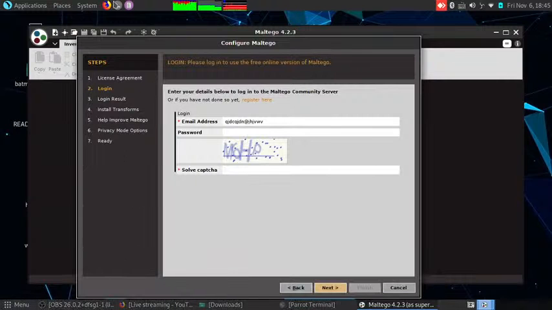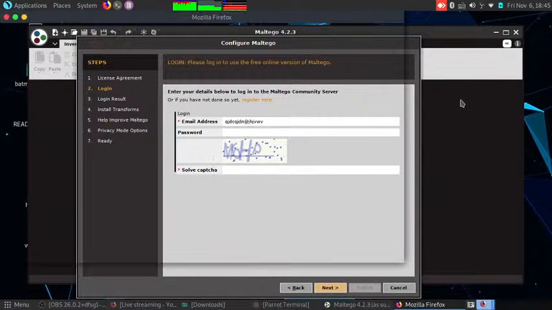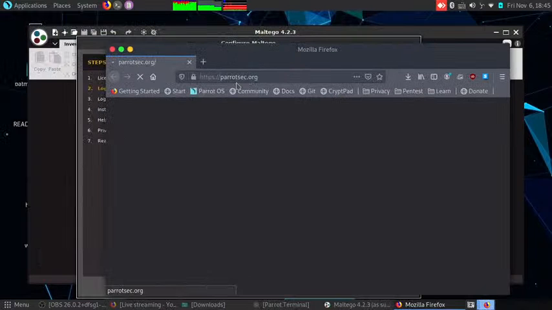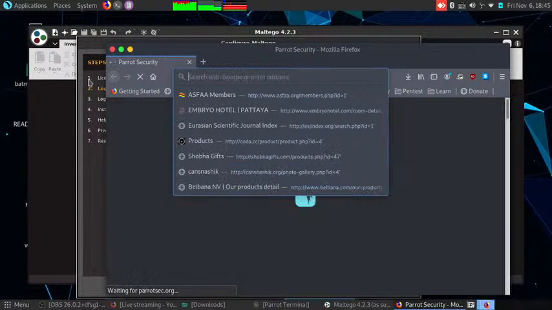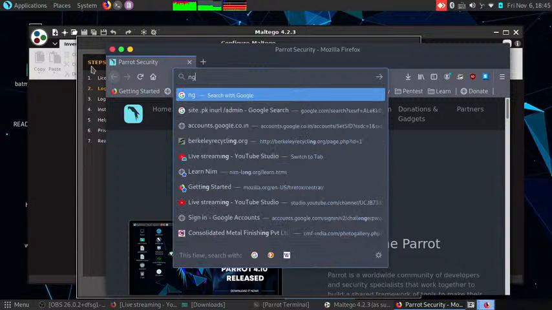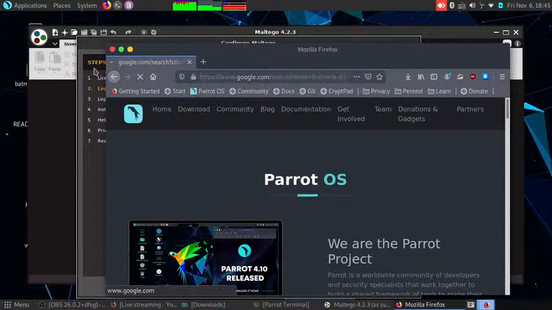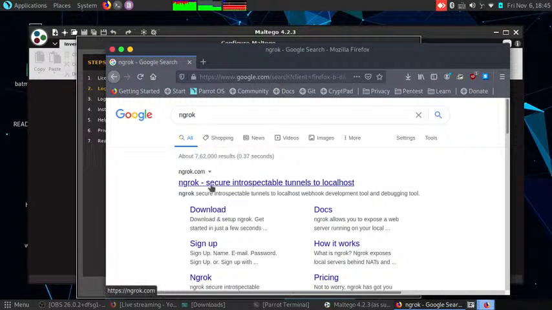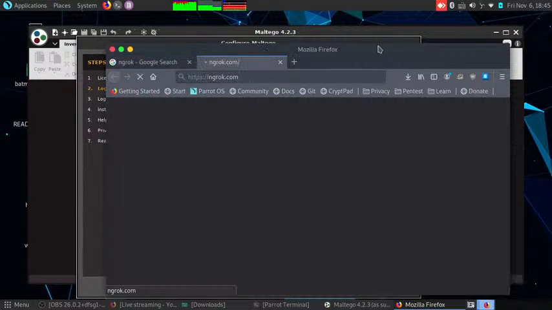Till then, I'll show you how to attack outside of your network, and that is one of the very popular questions we get every time: how we can attack outside the network. So today I'm going to show you. We are going to use a tool or software called ngrok. Just type ngrok and you will see ngrok.com. Just go to ngrok.com.